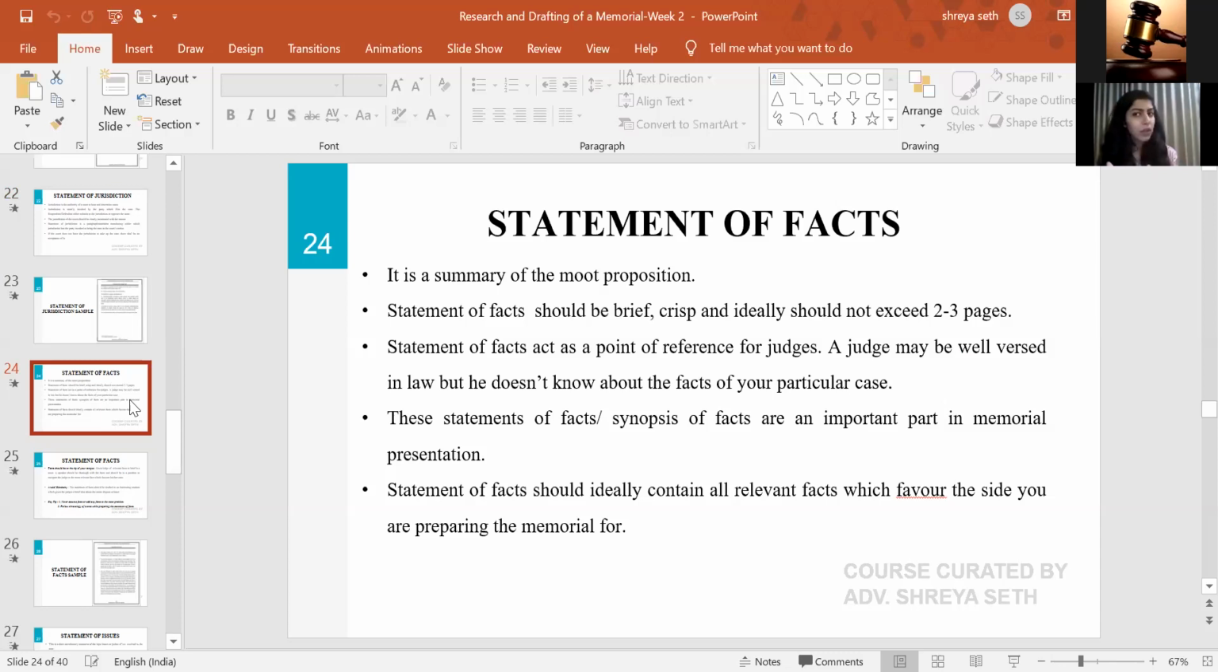Your statement of facts will not be, and should not ideally be, a copy paste of the moot court problem. Never copy paste your moot court problem in your statement of facts, because if you do that, you will lose out on marks. Okay, so your statement of facts is basically, as I explained, a summary or a synopsis of facts, and ideally it should contain those relevant facts, those facts which are relevant to your side or to the issues which you have taken in your arguments. So prepare the facts accordingly.